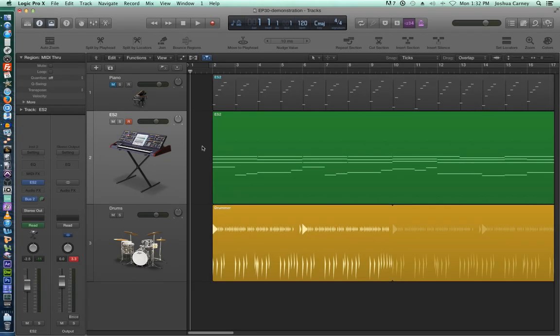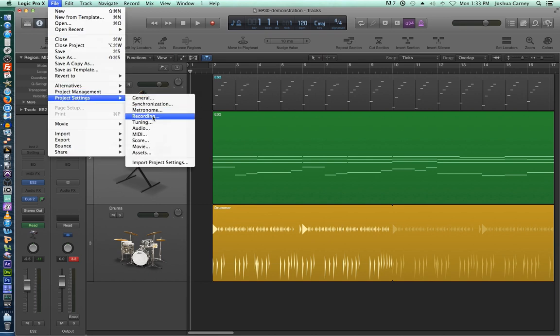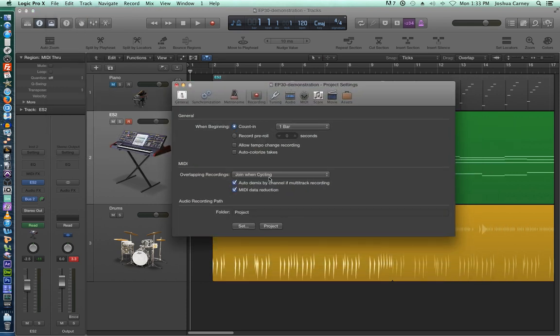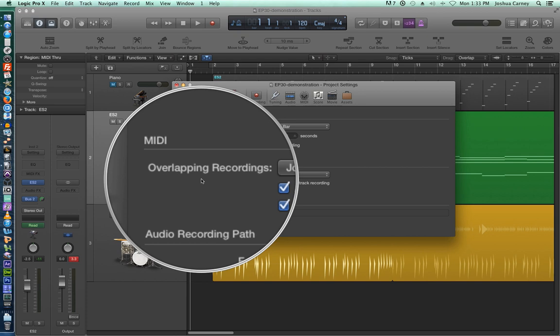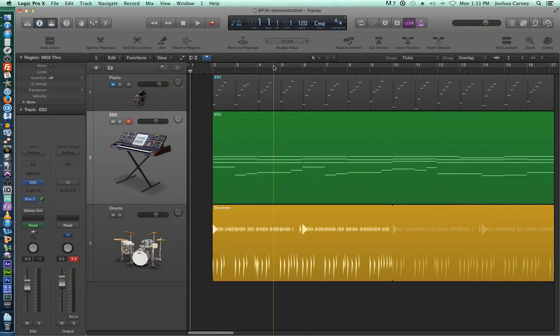All right, one quick thing to remember before we start recording that controller automation: there are actually two things you want to do. First, go to File, Project Settings, and then go to Recording. Chances are it's already set to this, but make sure your MIDI overlapping recordings is set to join when cycling. This basically means that in cycle mode, it's going to join together your MIDI regions, but when cycle mode's off, like I have it turned off now, it'll just overlap my automation on top of my MIDI notes. By default, I think this is the setting, so it should be set that way already. And again, just make sure that cycle mode up here is off.